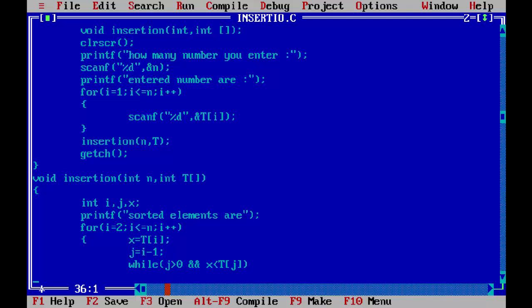It means that we have to move the previous element until we get the first element, or until we get an element which is less than the current element. Once we get an element which is less than the current element, or once we get our first position, then we have to stop. So here we have to give two conditions. One is j must be greater than 0 and x less than t of j, right?